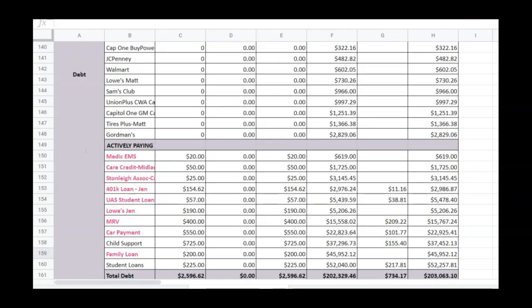Moving on, we'll pay $50 to my Care credit card. We'll pay $25 to my Capital One, $154 to my 401k loan, $57 to Matt's private student loan, $190 to my Lowe's card, $400 to our Visa, $550 for our car payment, $725 to child support, $200 for a family loan, and then $225 to student loans.